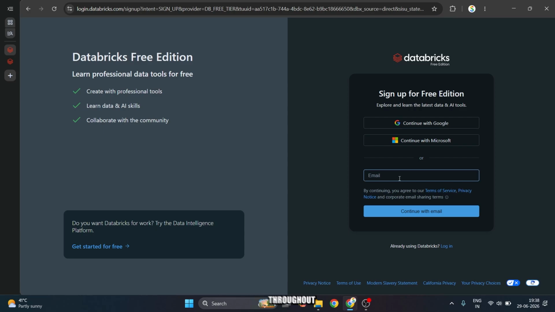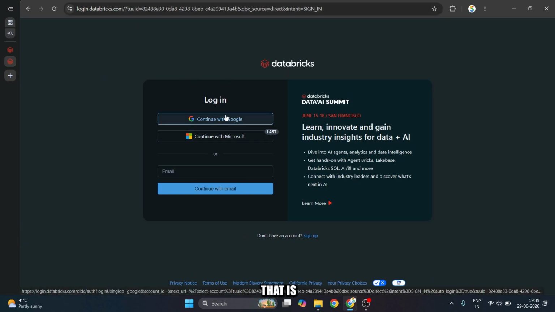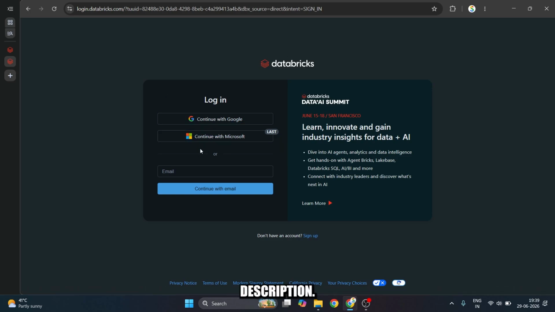It will guide you throughout, and you don't have to provide any credit card. Nothing is required. No cloud subscription. It is just a very basic thing that will guide you throughout. After your sign up, come over to this login.databricks.com. You will be redirected here. If not, again, the link will be provided in the description. Just enter your email here.